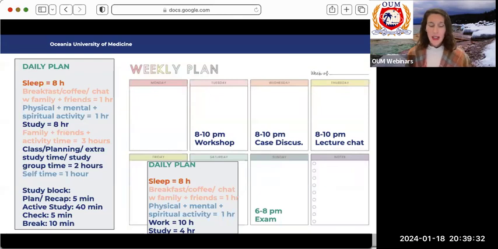And something that was asked during orientation is, okay, well, what does a typical week look like for a medical student? What does a typical day look like for a medical student? And we thought for this session that question does come up during the admissions process as well. Wouldn't it be helpful for prospective students to also get a window into what a day is like for a medical student at OUM, how they organize their time?